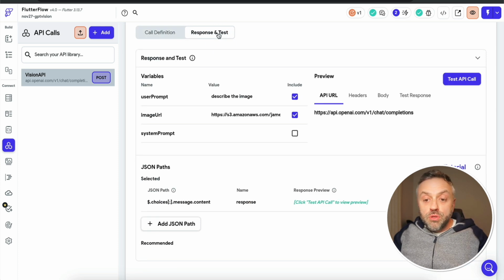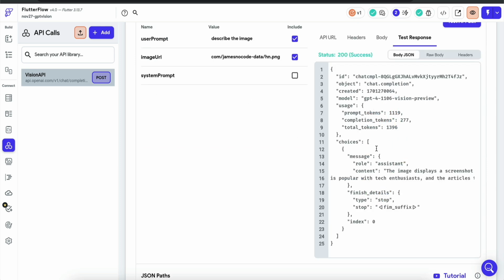And so now if you go into response and test, we can easily test it out. So here I have a URL to that Hacker News screenshot. I'm not passing in the system prompt. I'm only passing in the user prompt, which is important. The system prompt is optional, but as you're going to see, it can be very, very helpful. And now we can click on test API call, and we're going to have a description of our Hacker News screenshot here. All right, so it finished processing, and we've gotten back this JSON response, right?